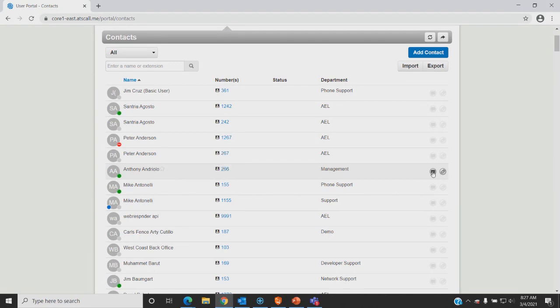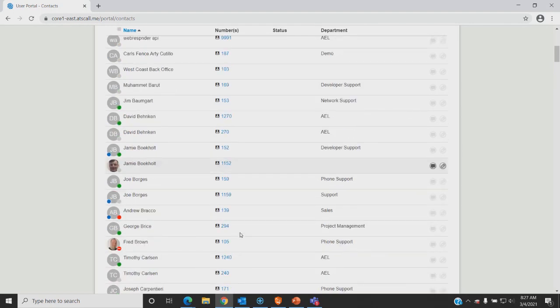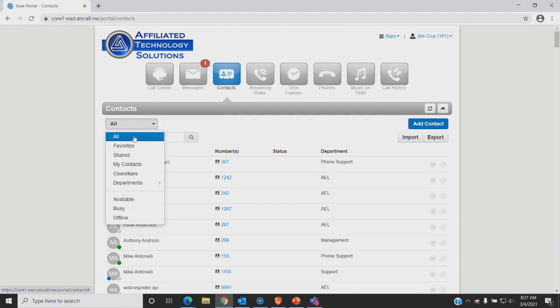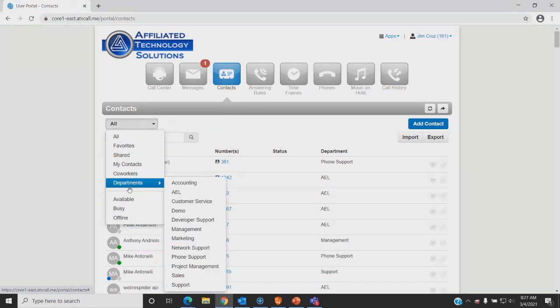And then as we go over here, you also have a chat function from over here as well. So again, the main purpose of this window is not just to see an expanded version of the extensions on the system, but it allows you to add additional contacts to the system as needed. And you can put those in separate categories such as favorites, shared, my contacts, including a couple others down here.